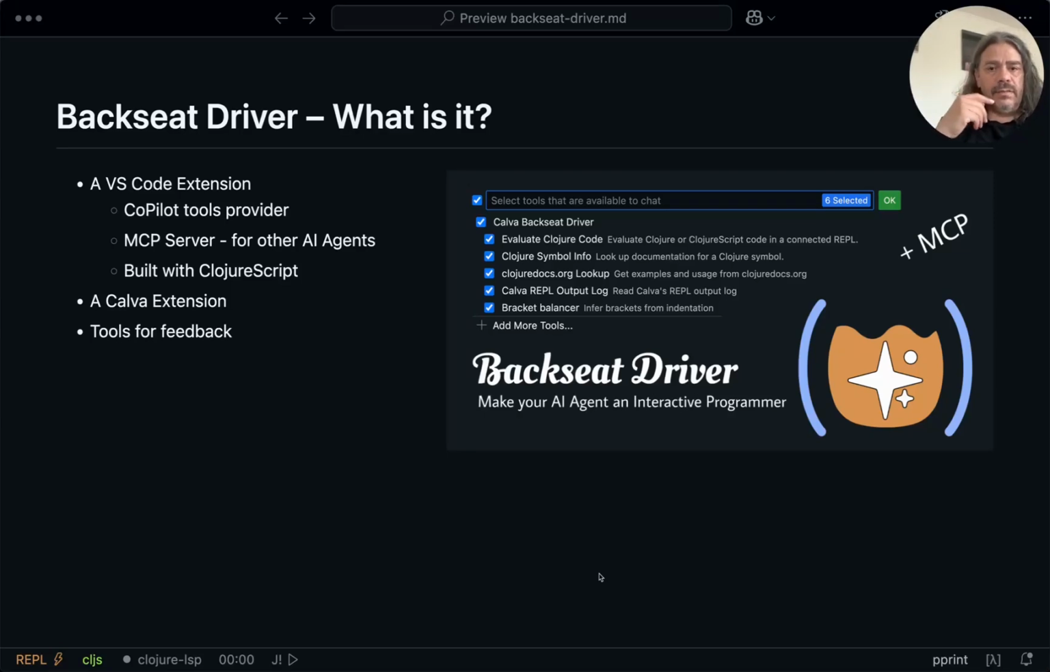Hi there. Today I want to show you a way that you can make CoPilot extend your VS Code environment while you are using it. So give you new VS Code features while you're using it. And for that, we will need CoPilot, of course, and we will need Calva, which is a VS Code extension for Clojure development, and we will need Backseat Driver, which is a Calva extension for giving CoPilot tools for Clojure development. And we will need Joyride, which is the extension that lets us hack VS Code while we're using it.